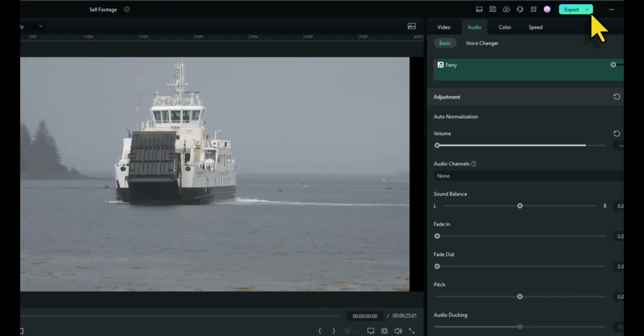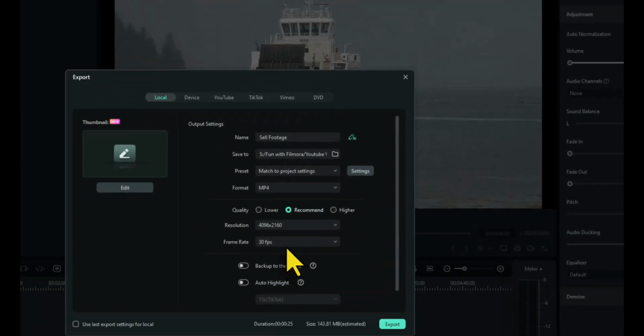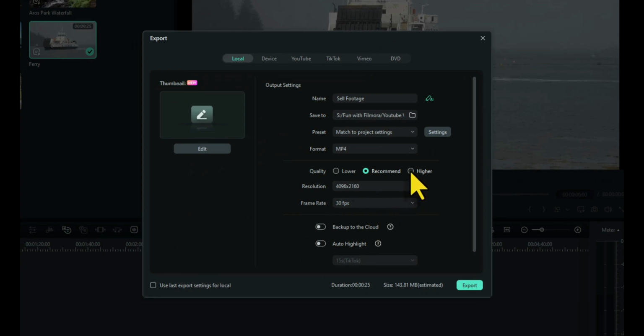So don't forget, when you go to export it, export in the highest resolution you can, based on the resolution you first recorded it in. I recorded this in 4K, 30 frames per second, and I'll export it at the highest quality. That will give me a nice clip to be able to upload and sell.